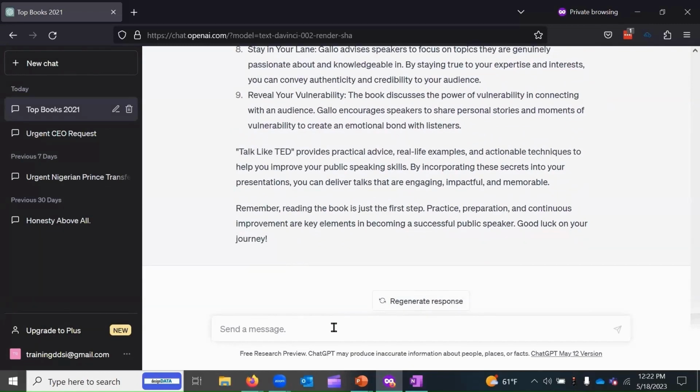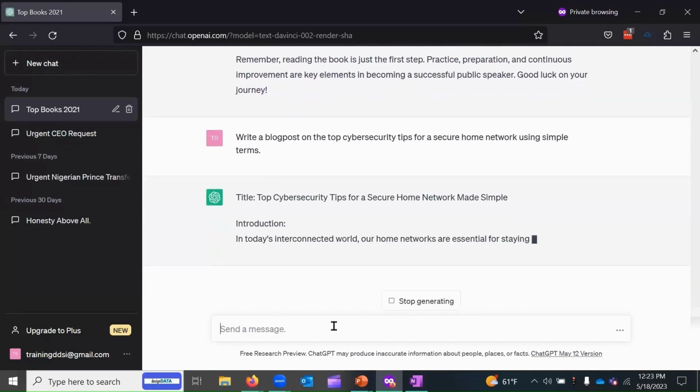So you could use ChatGPT to conduct research, such as locating books and so forth, or maybe the top articles and so forth. You could use this tool also if you're curious about different ideas to compose a blog post. So let's see if we do something like this. Write a blog post on the top cybersecurity tips for a secure home network. And then here's an ingredient I'm going to add: using simple terms. And then let's see what ChatGPT gives us.